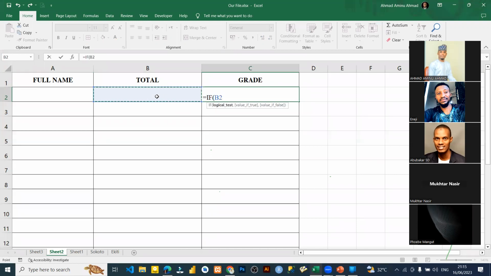I'm just saying if B2 is less than or equals to 39, comma, I want it to be F. By default, that's how it is. We know it. So if B2 again is less than or equals to, I will say 44.